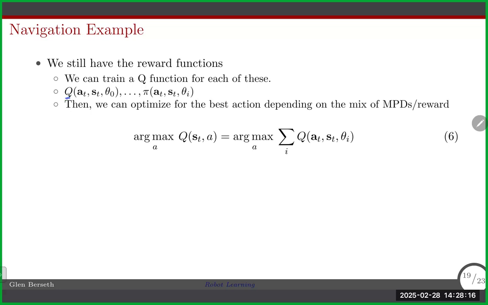So now if there's a bunch of policies, I'm pretty sure that should be a Q function. Basically, now instead, optimize for the best action depending on some mix of MDPs, or in this particular case, Q functions. So now that there's some collection of functions that determines how well it will do with that particular reward, or really just score in general, take a sum over these Q functions.